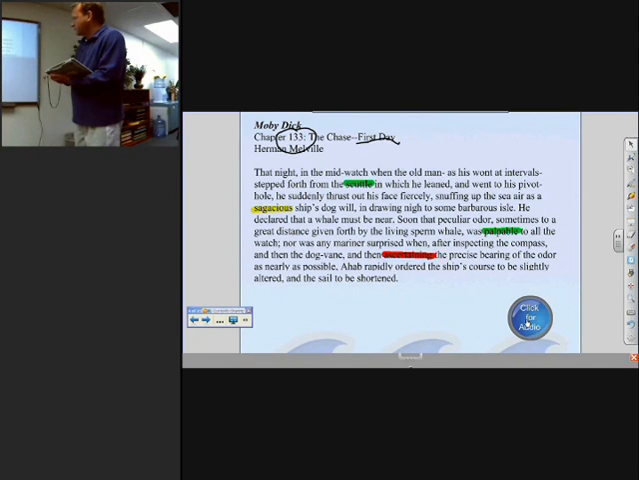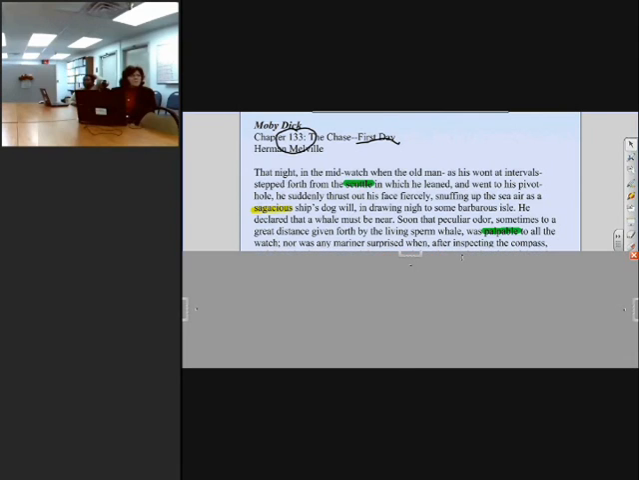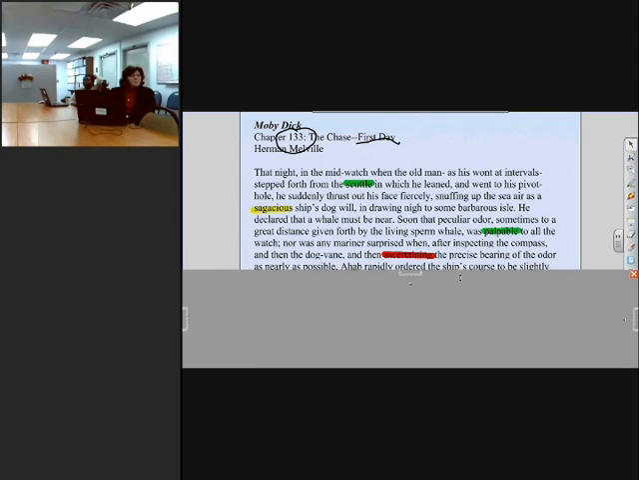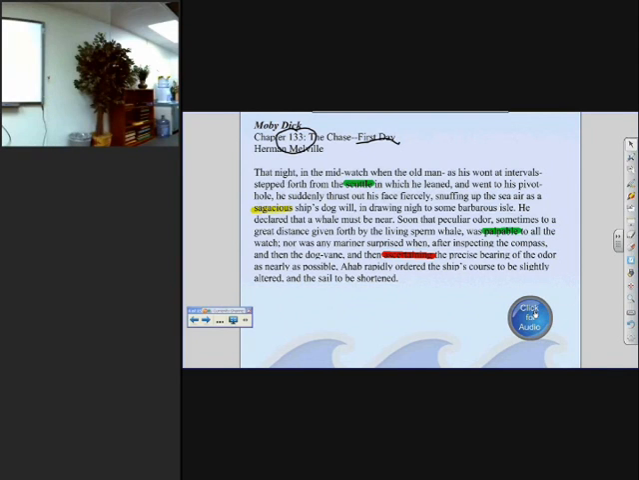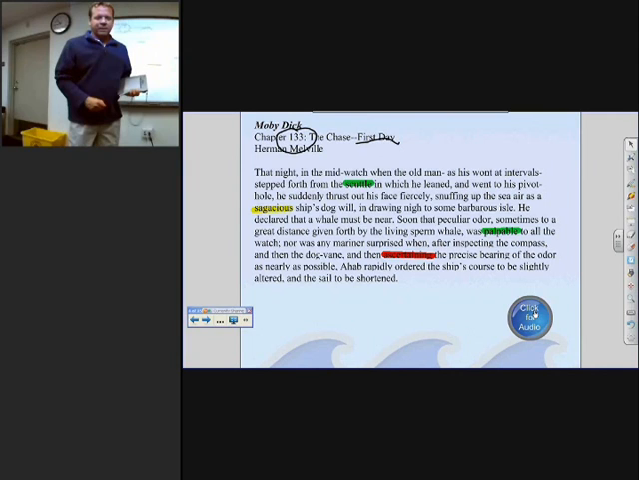I can continue my audio. Soon, that peculiar odor, sometimes to a great distance given forth by the living sperm whale, was palpable to all the watch. Nor was any matter of surprise when, after inspecting the compass, and then the dog vane, and then ascertaining the precise bearing of the odor as nearly as possible, Ahab rapidly ordered the ship's course to be slightly altered and the sail to be shortened.